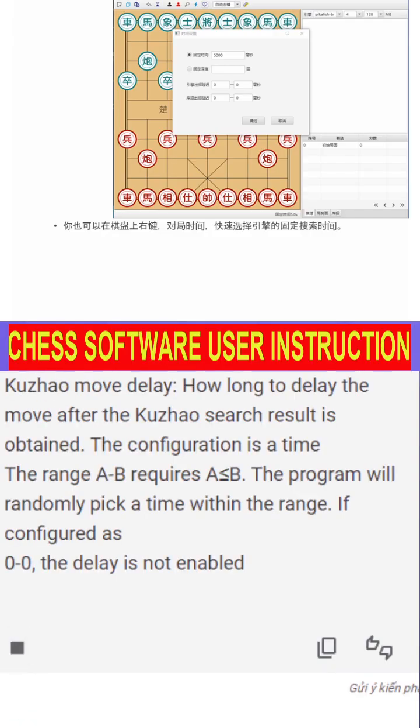Book move delay: how long to delay the move after the opening book search result is obtained. The configuration is a time range A-B, which requires A to be less than or equal to B. The program will randomly pick a time within the range. If configured as 0 to 0, the delay is not enabled.